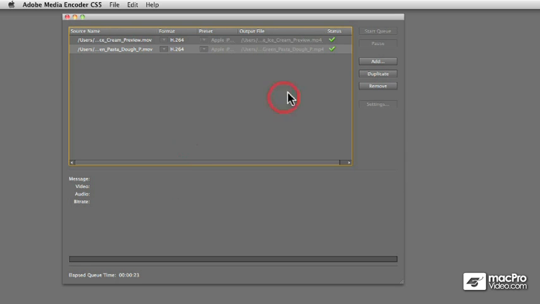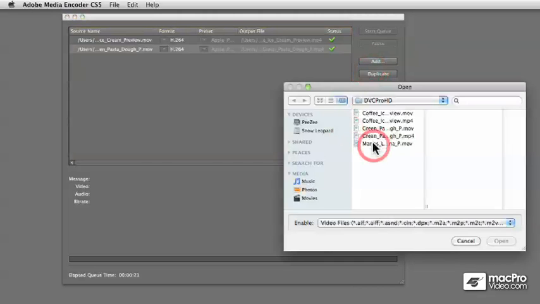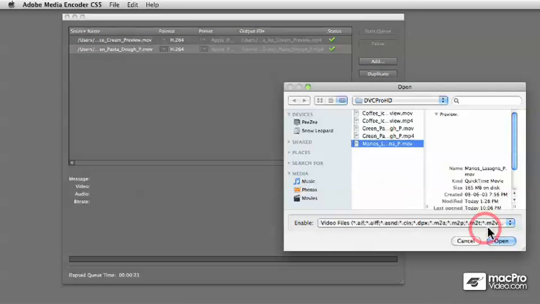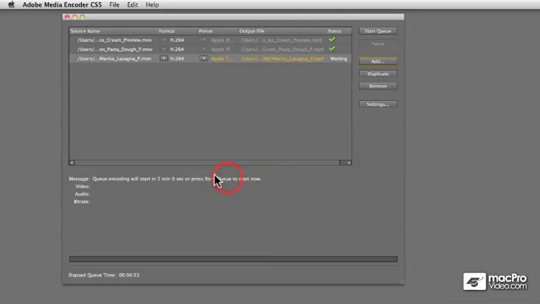As we saw in the previous video, when you add a movie to the Adobe Media Encoder's queue, the software will start its own 2-minute countdown, and if nothing happens after 2 minutes, for example, if you don't add anything else, the queue will start.